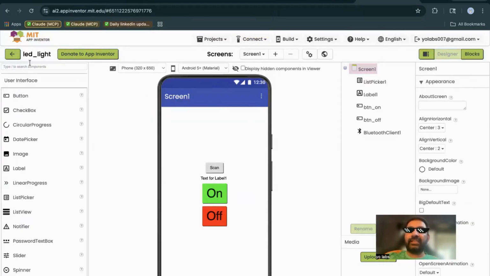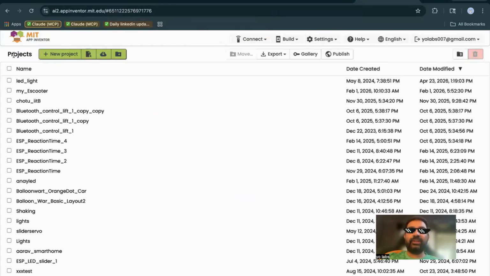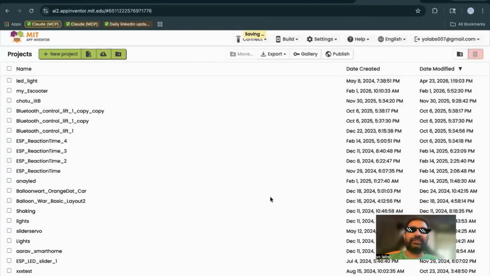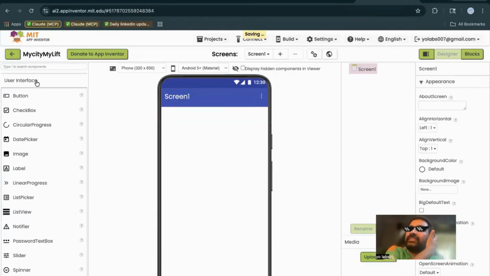Rather than sticking to the current app, I don't want that. We always start from basics, so we'll start from zero. Let's give it a name: My City, My Lift. Or you can put elevator or whatever you want to call it. So now this is My City, My Lift.